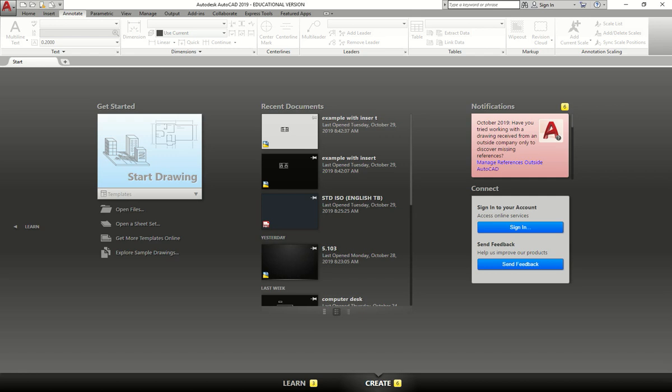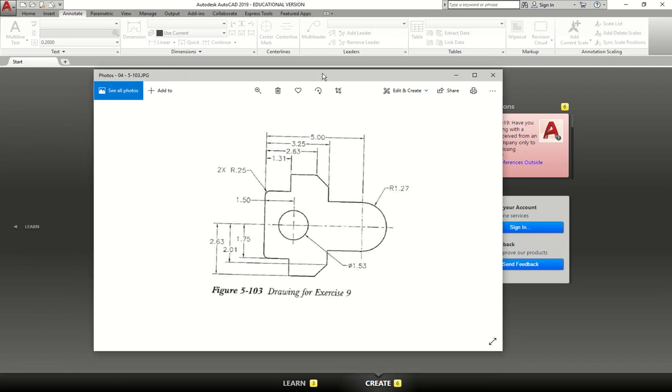Alright, so the first thing we want to do when starting to dimension is to look at the piece we're actually going to build. So if you look here, what are the units going to be? They're going to be in metric. So we're going to make sure that we open up a template that is not imperial.